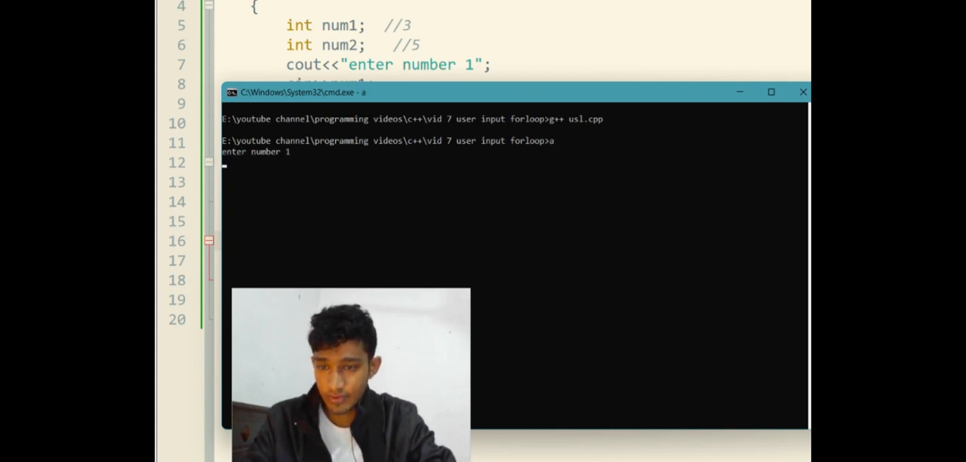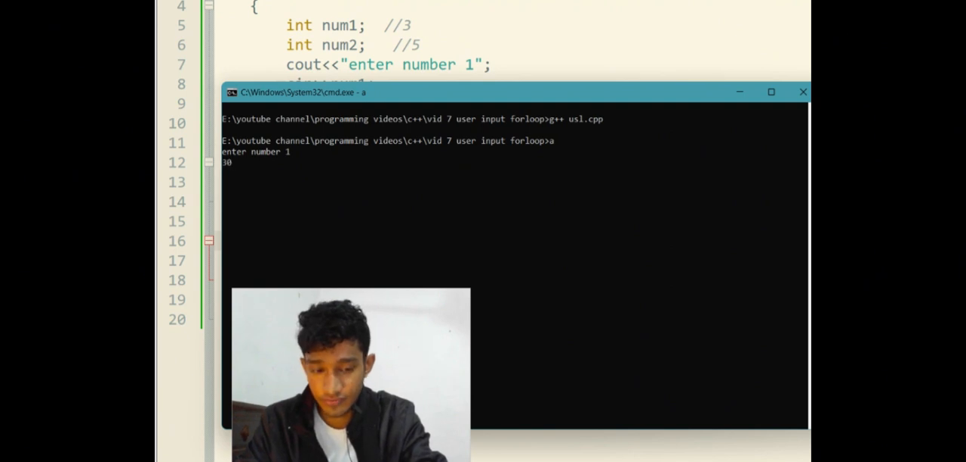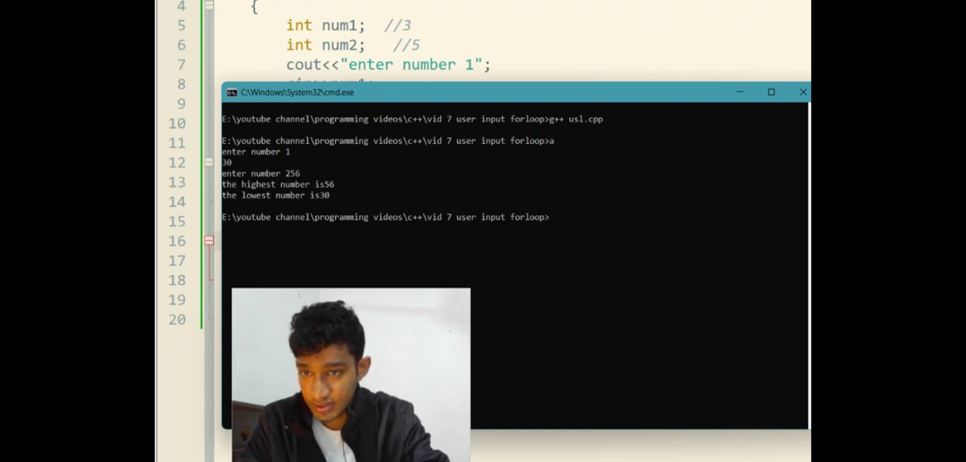Enter number one. We are going to enter 30 for number one, and for number two, I'm going to enter 56. The highest number is 56. The lowest number is 30. This is how it works.